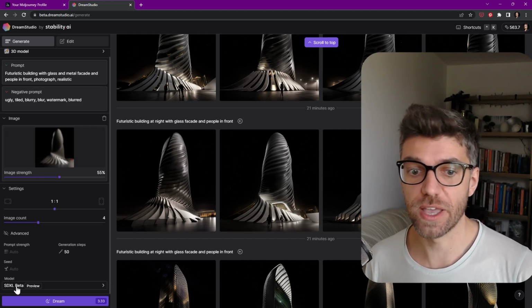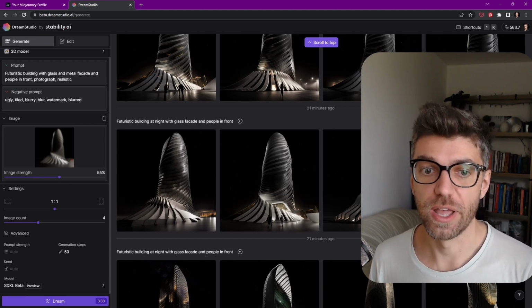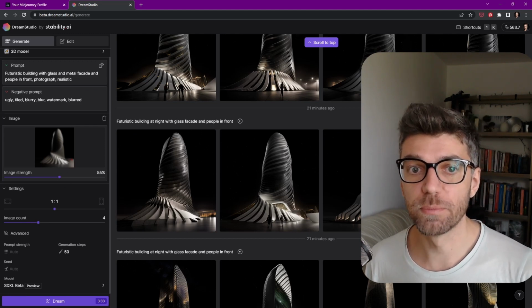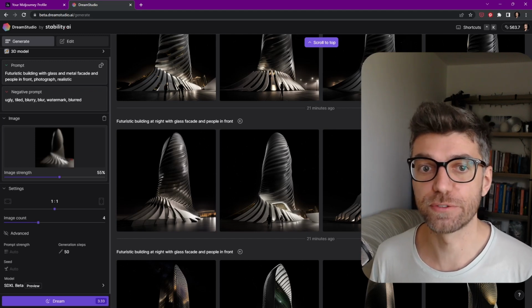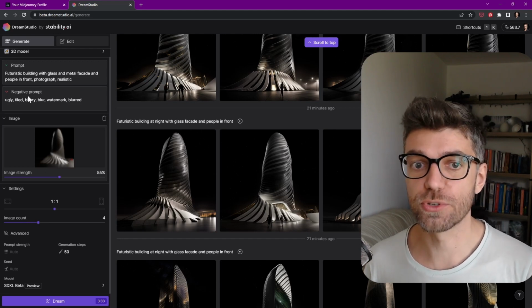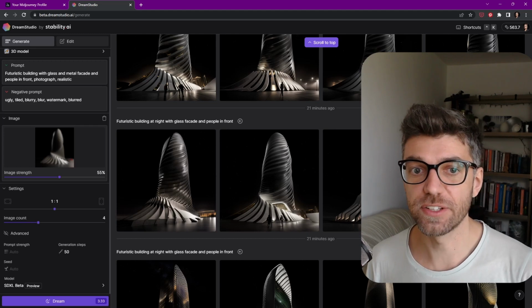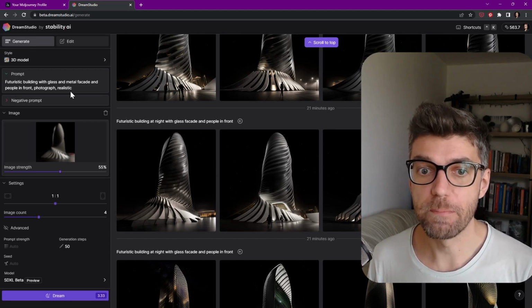So I'm using, and this should be the default one, the SDXL beta model, and then the prompt is futuristic building with glass and metal facade and people in front. Photograph realistic. There's also the option to put in a negative prompt, so ugly, tiled, blurry, blur, anything that we don't want in there. So I'm going to minimize that.